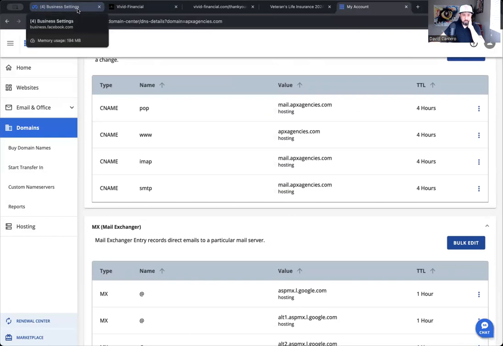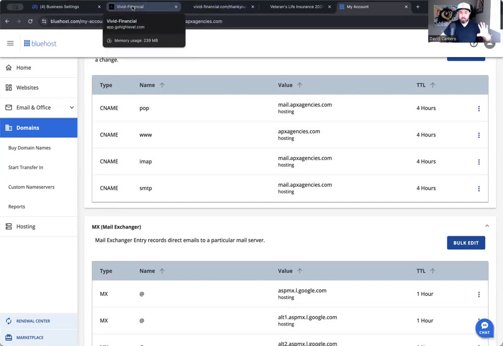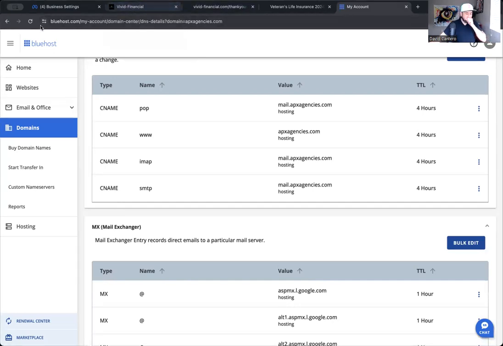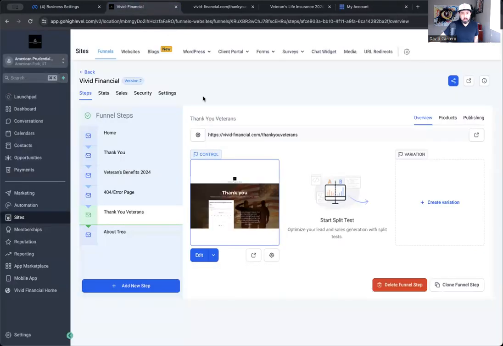And then once you update the go high level side and you put this new domain, then you could take those links and create custom audiences. But for training purposes, just so I don't waste your time today, let's go back to go high level and let me at least show you how to set these custom audiences up. So again, you have your landing page and you have your thank you page.